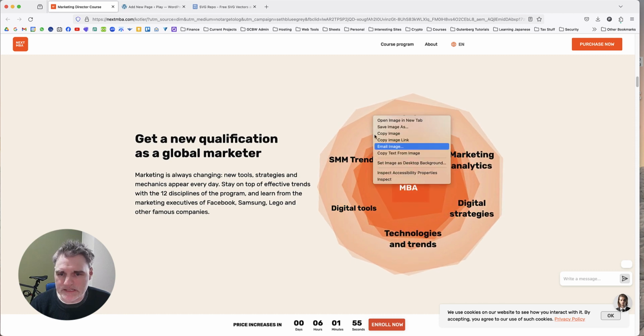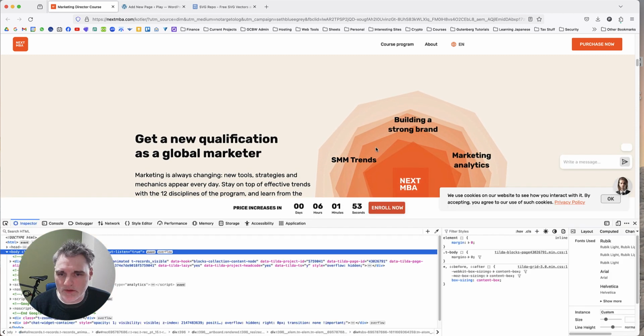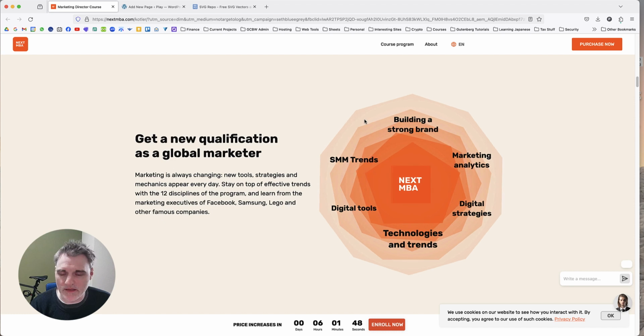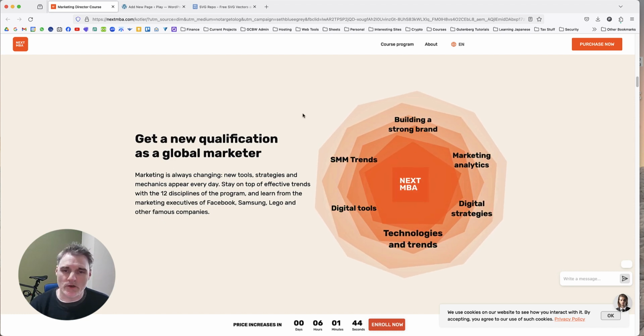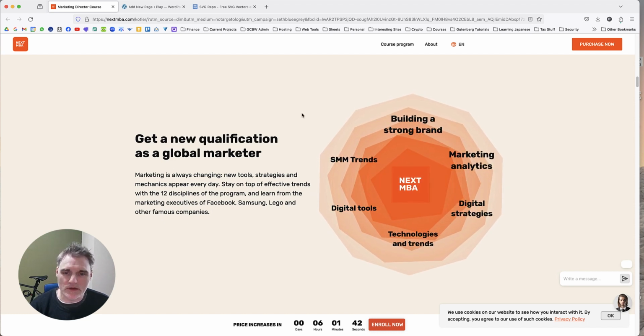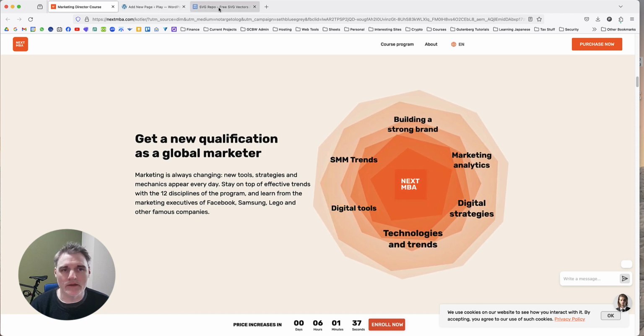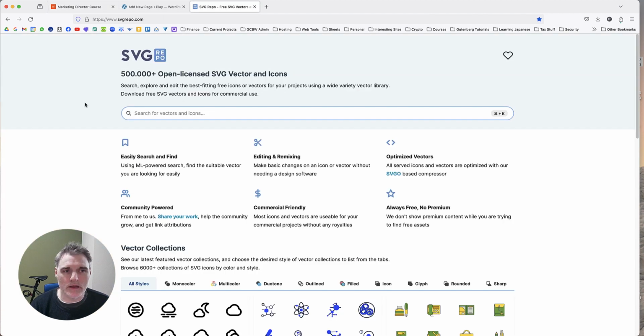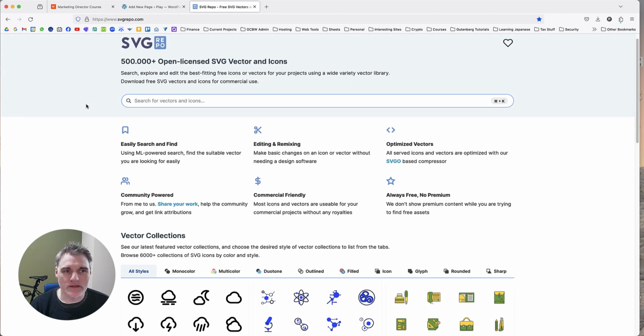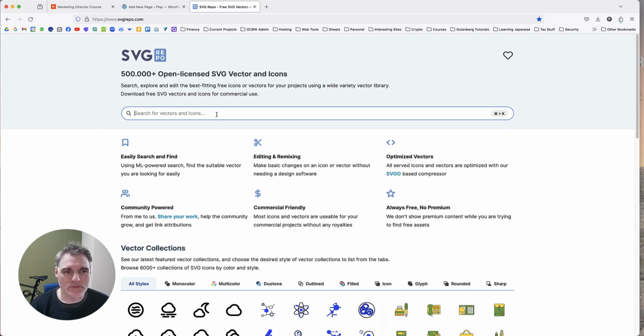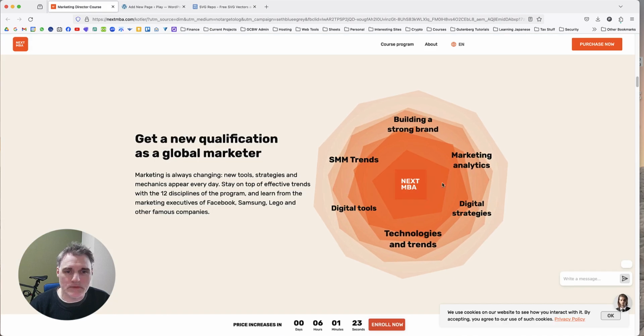Now, on first inspection, these polygons are SVG files. They are SVG images, so I could go and get them. I know how to do that in this, and I have actually got them, but I won't be using those. I'm actually going to be grabbing them from the svgrepo.com website. So these are going to be polygons.